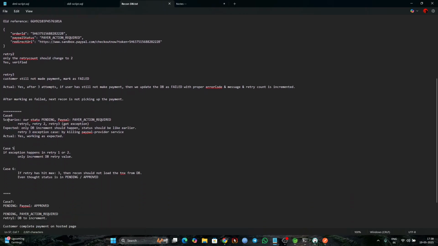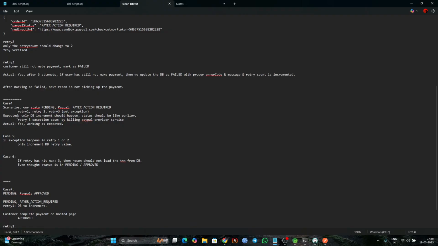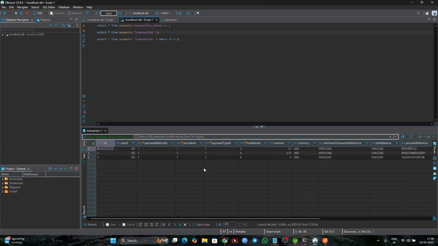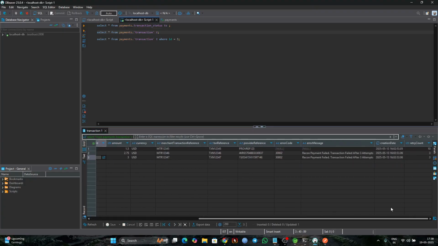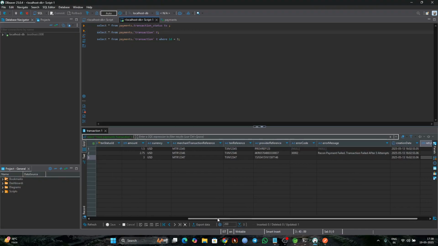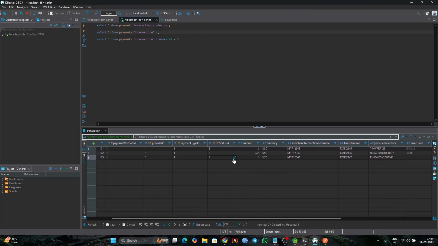What this says is our status is pending. Let's just modify the database. On the user ID 3 only we are doing it. We change the status as 3. We remove the error code and error message. And we set the retry count also to 0. We remove the error code and error message and we mark the status as pending.